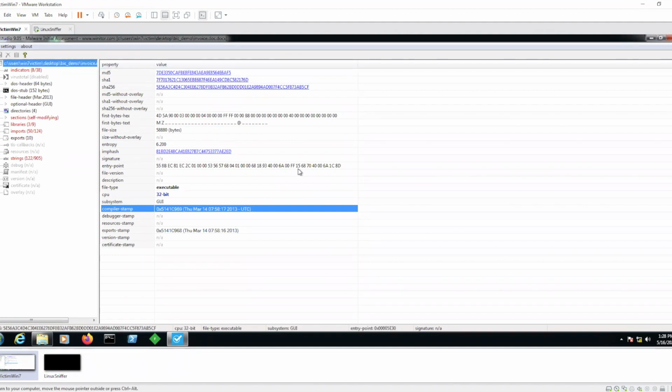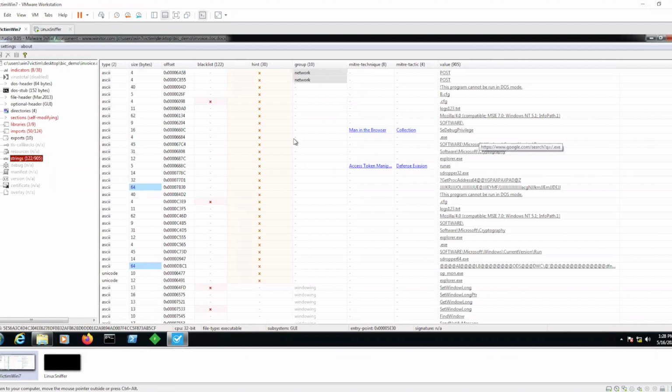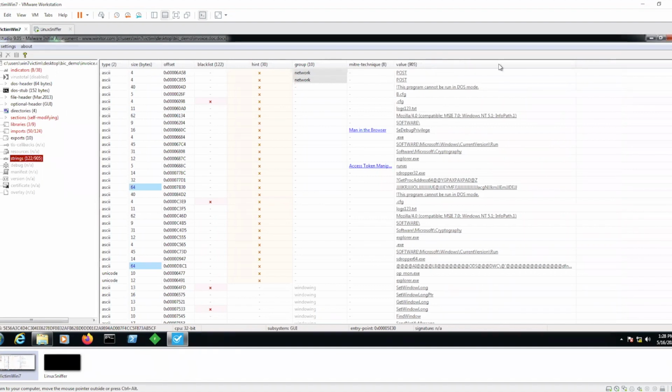So a lot of important information that we can get from here. This is just the basic overview of what this file actually is. Now if we want to dig deeper into its actual functionalities, we'll go and look at our strings. Strings, again, are just ASCII text found throughout the file. What we'll do is literally find anything that could be possibly interesting.